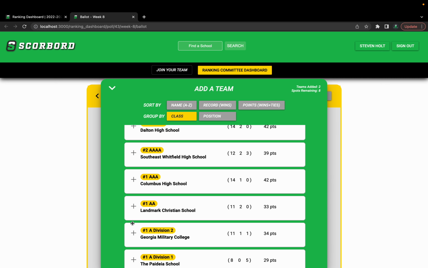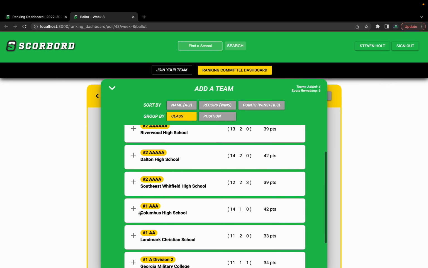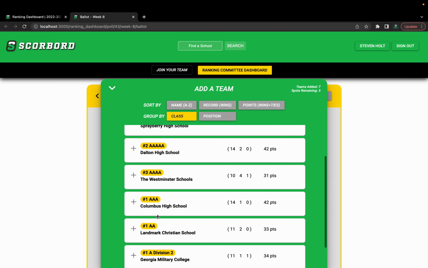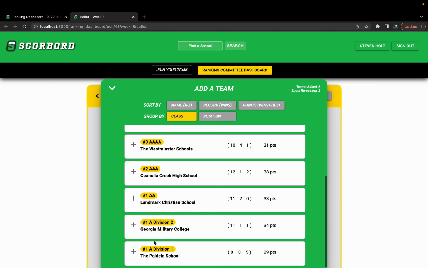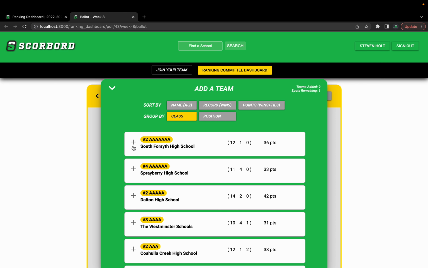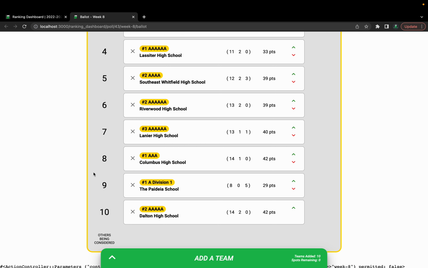So realistically, if you just go through and do all your comparison here, all you're doing is adding teams and making sure that they're in the order that you think they should be in, and everything should be good to go from there. So we'll add all these teams in here, and I've got a couple that I want to do just to show you how things work. Paideia, I do believe that Dalton's probably going to be up there, maybe South Forsyth too.